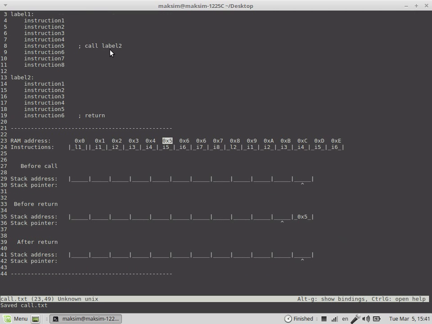Okay, so after the function call, we have achieved two major things. The first thing, we have adjusted the instruction pointer, and now it points exactly to instruction 1 of label 2. And the other thing is, now at the very top of the stack, this cell represents the top of the stack, we have the value of the instruction pointer before the jump. So that's the return value.